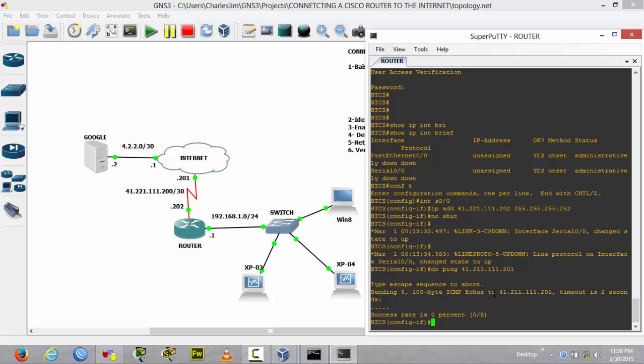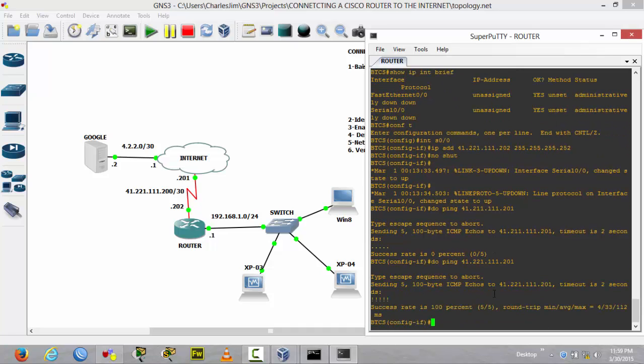I'm unable to go there. I made a mistake in the IP address of the ping. Let me correct that. 41.221.111.201. As you can see there, it's successful. So that means the link to the internet service provider is okay.